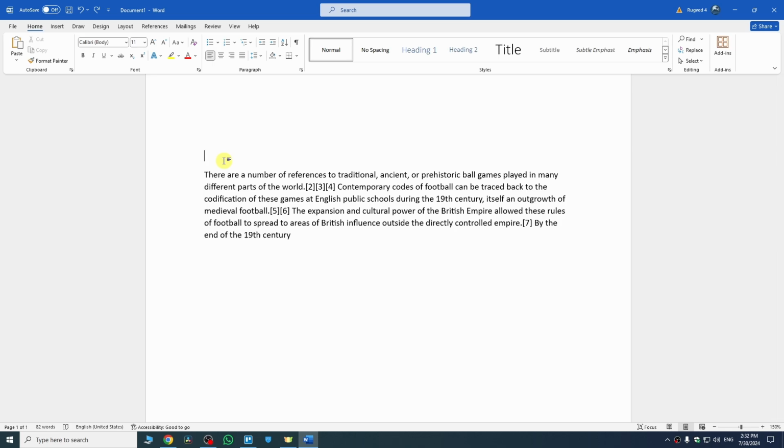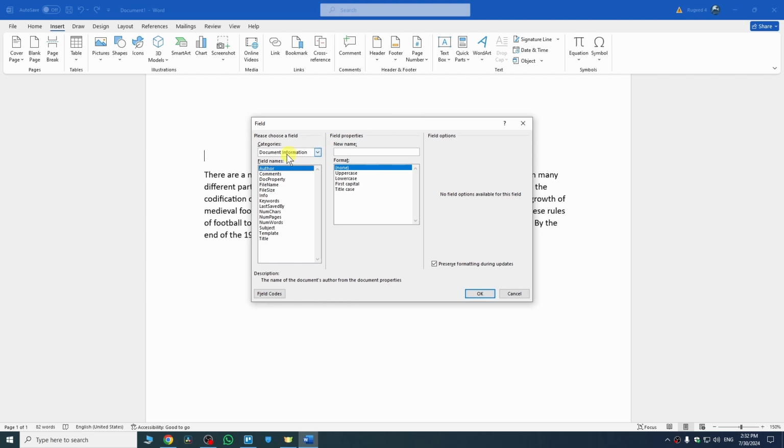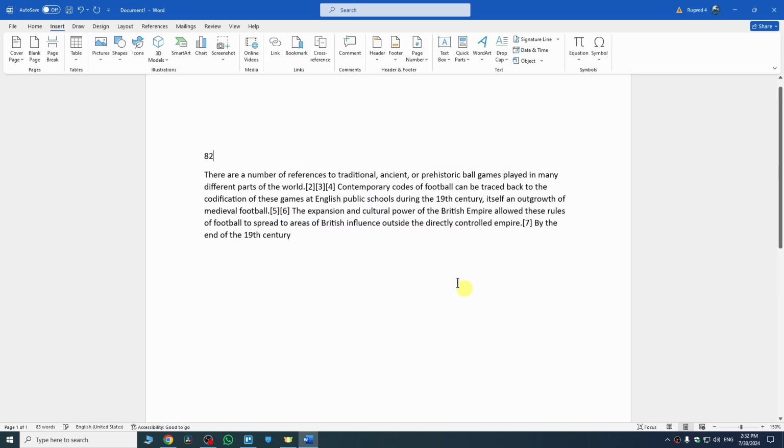Now to insert a count function, firstly go to the Insert tab from the top bar and now click on Quick Parts. Then this option will appear. Click on Field and from the Categories section make sure to select Document Information and under Field names select NumWords, and now tap on OK, and this is the number of words from your document.